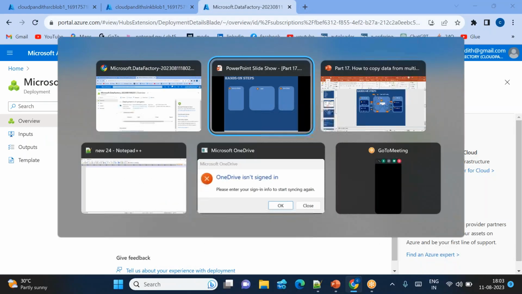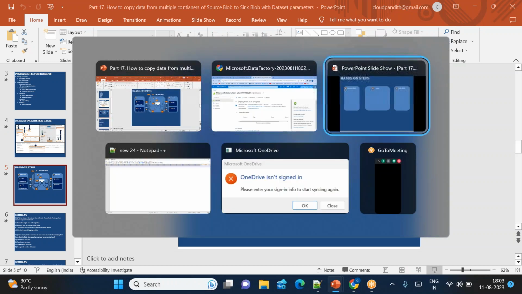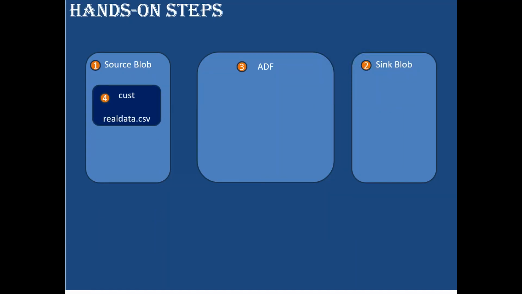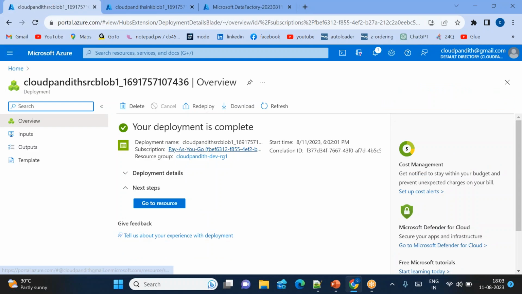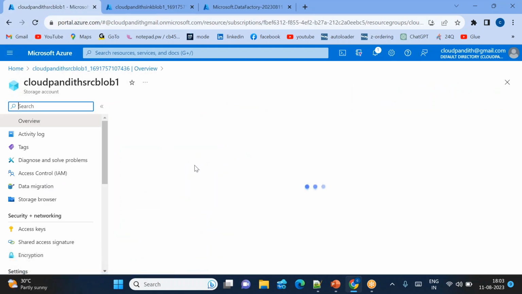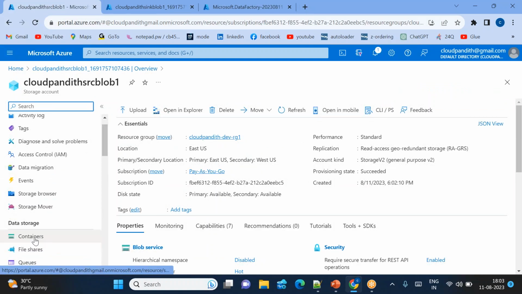Now what I need to do, step 4, is we need to create the cust and EMP containers and upload the data at the source blob. So I'll be moving on to the source blob. Okay, this is our source blob. Go to source blob. Okay, we need to create 2 containers.